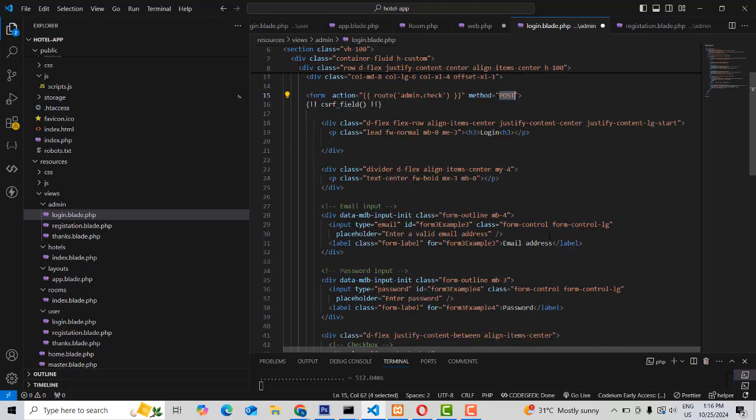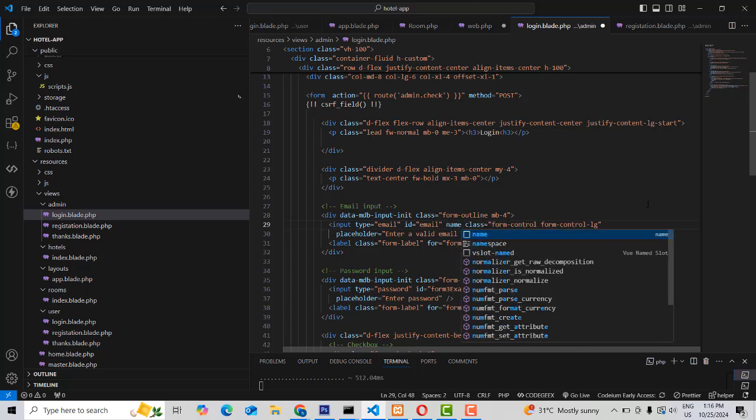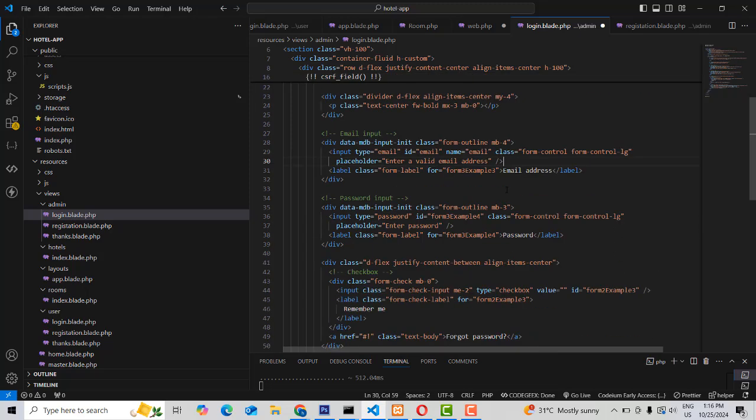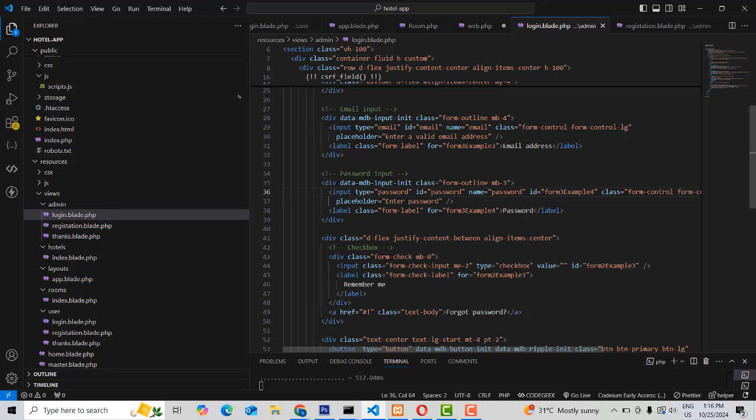So we have to do the attributes, which are the email and password. Here there is an ID, email, the type is email, and the name attribute is going to be checked, so the name is also email. This is a must. Then the password: the type is password, and the name attribute is password. You have to copy this. Remember me, I'll just get rid of this line.